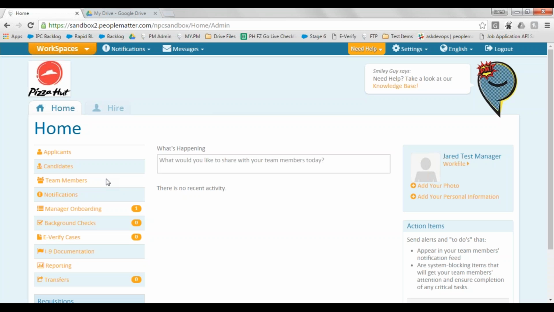Applicants, first of all, are individuals that have applied to one of your store locations. A candidate, on the other hand, is someone that has applied, but you've moved along in the application process. And lastly, a team member is an individual that you've hired into your location. Every single person within our system will fall under one of those three categories. You'll need to navigate to the correct one to find an individual at any given time.